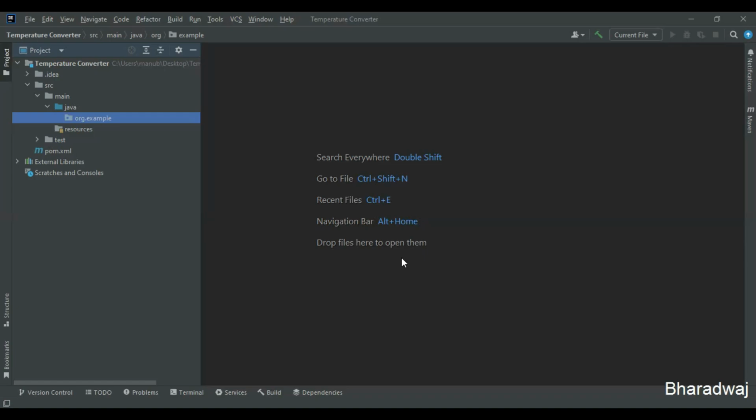Hello everyone. Previously we saw how to build a to-do list manager, right? Today we'll continue with building the temperature converter.